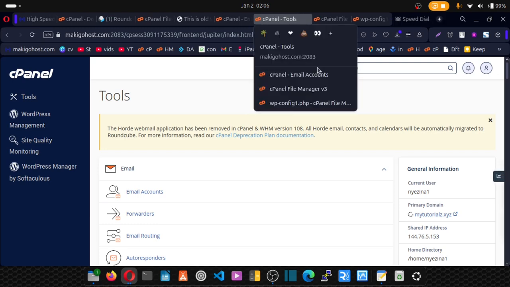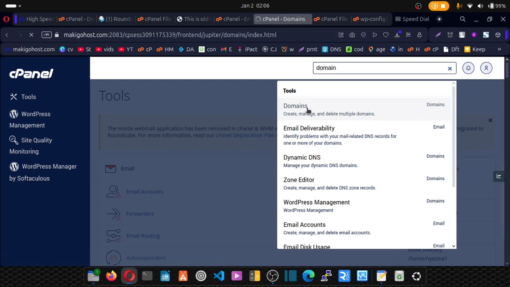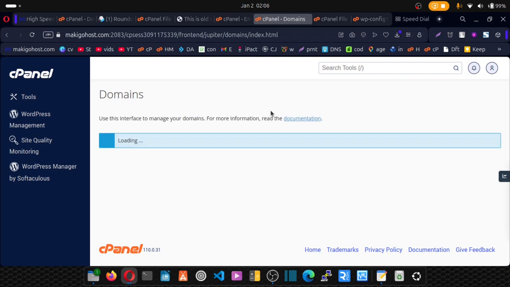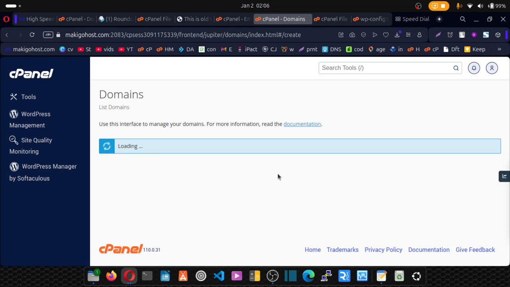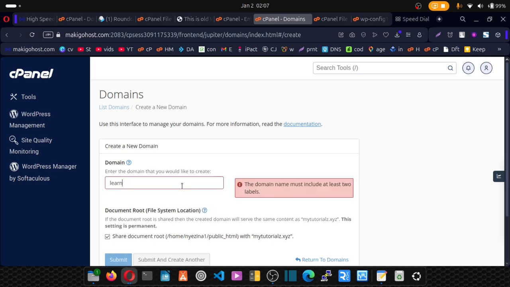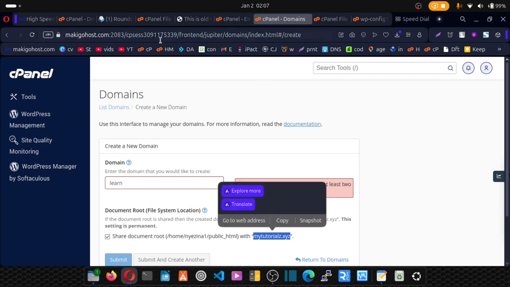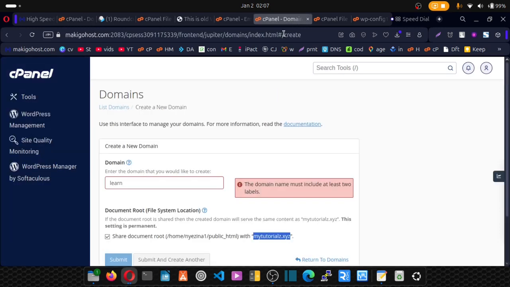Now let's type domain and click on domains. We're going to create our subdomains in our new cPanel. Click on create a domain, and we're going to give it the exact same name as we have in our old cPanel. So just enter the same thing. To make things faster, just copy it, go back and paste it here.